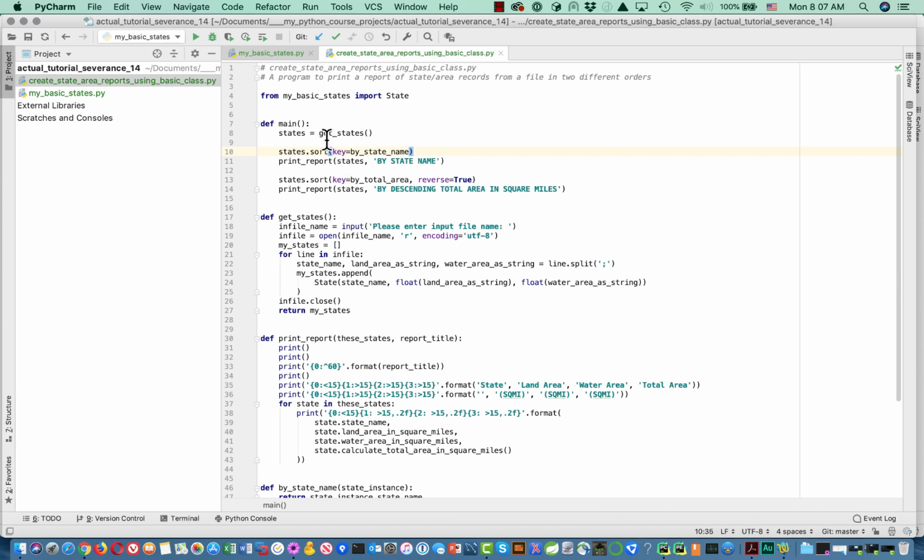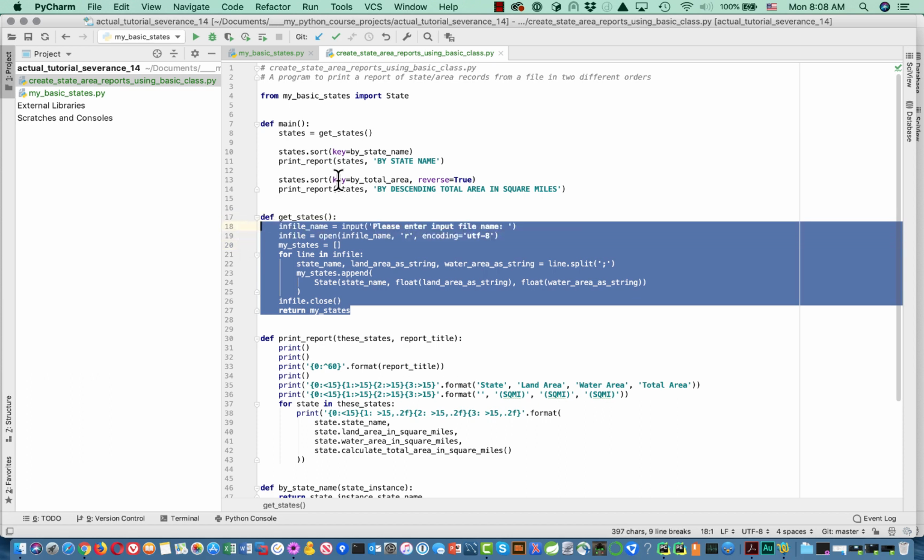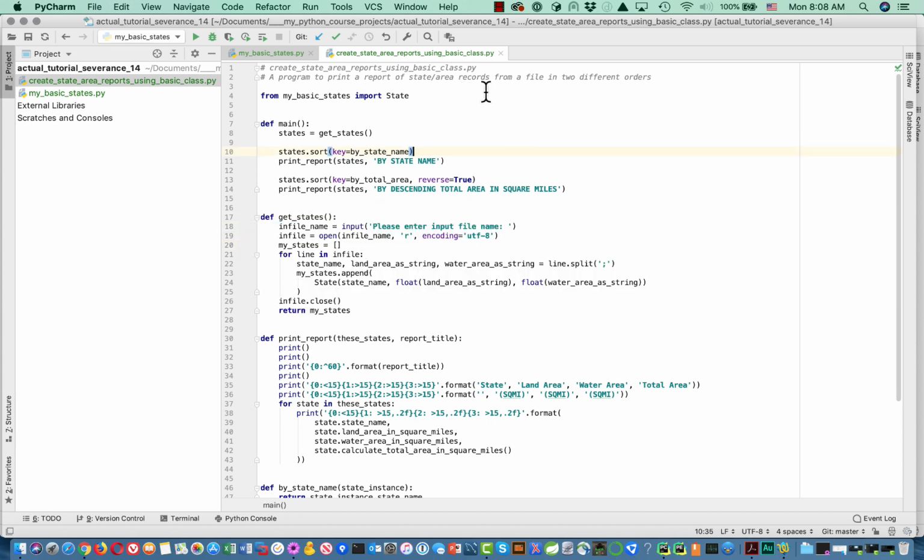So in the main we create a variable called states that is going to hold the reference to the list that we create from the input file in a function called get states. So get states is down here. Okay, so once we get that list created, we're going to sort it by state name. Okay, so we're going to call the sort method on the list object states.